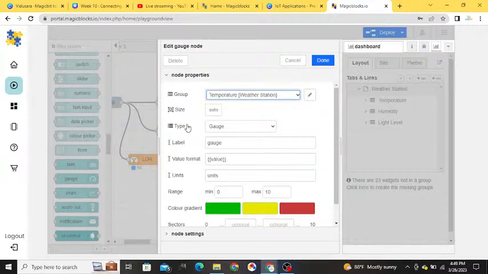Okay. As the type, you can keep it as gauge, or you can have four types here. You can use any of those types. For the first one I will use this gauge. Here if you want you can change the label, or you can give any name, or you can delete the label. You can have it without a label.